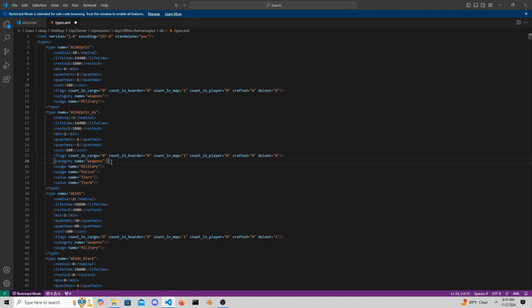The category is the type of item that it is. And even though this is an attachment, we are going to consider it a weapon. This allows us to place it inside buildings where weapons spawn. And we can determine which buildings we want to spawn in. In this case, our military and police locations. And then we have the tier system, which determines how far away from the player spawn this is, with tier 1 being the closest to the player spawn, and tier 4 being the furthest away.